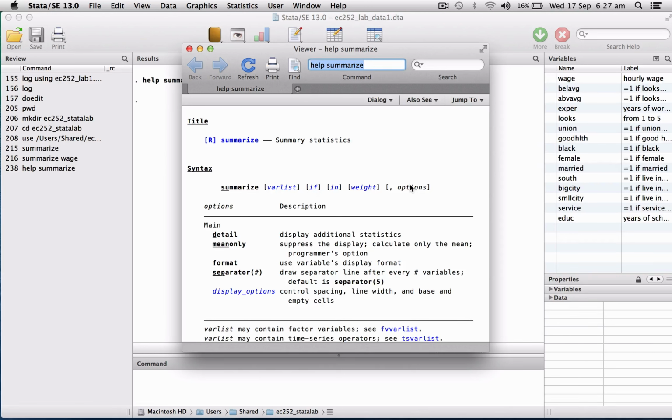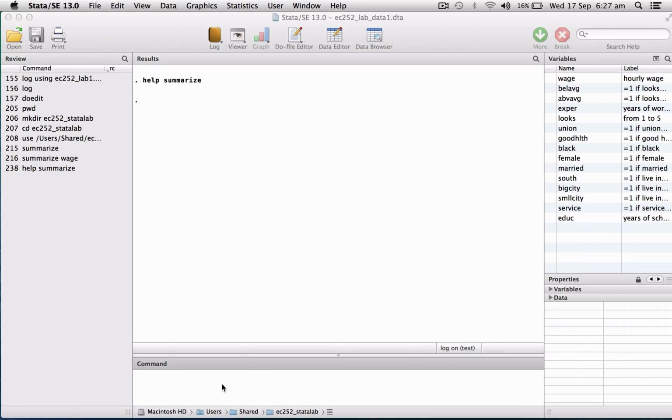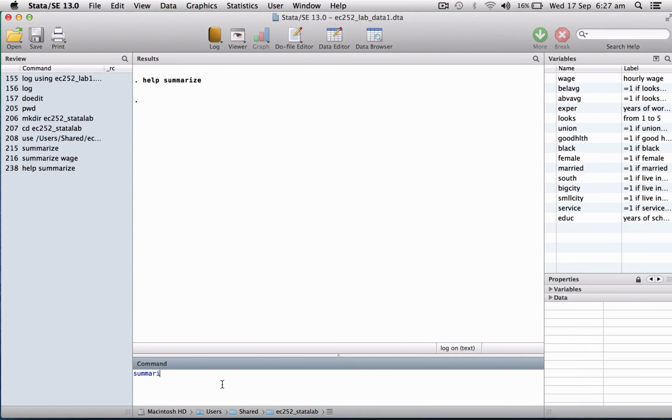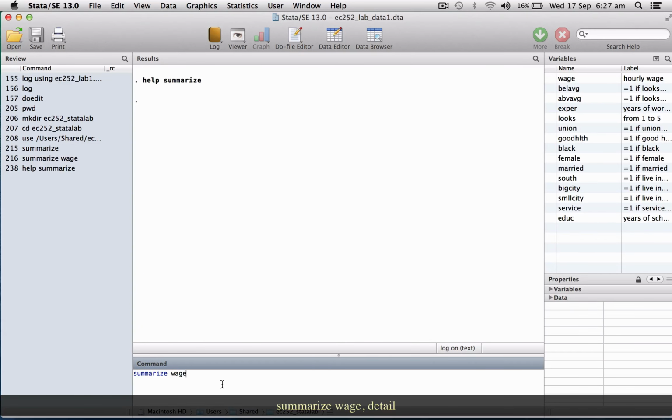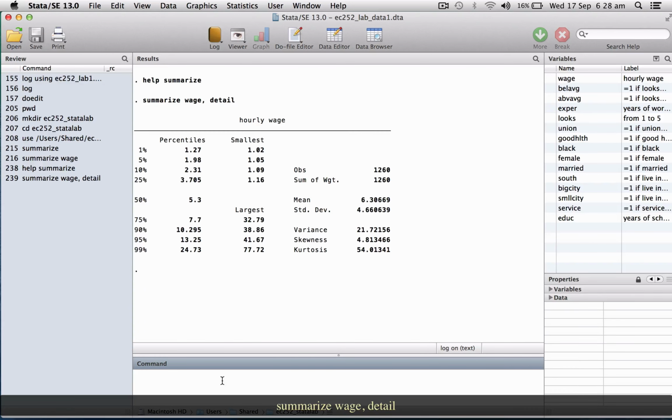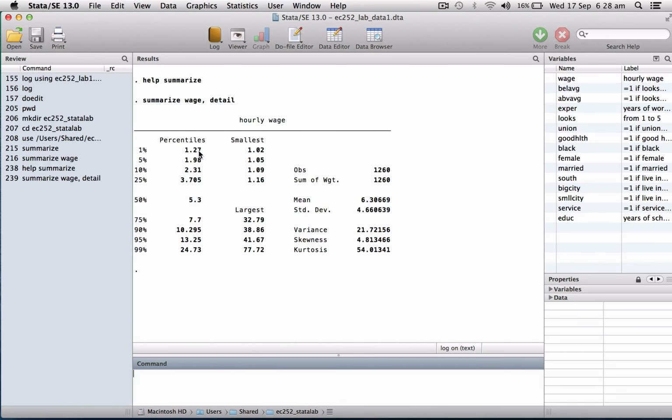So options for the summarize command are listed here. The first one says detail, and what it does is display additional summary statistics. Let's see how this option works. We type summarize, wage, comma, detail. So now this command provides more information for the variable wage, such as percentiles, the mean, and other information.